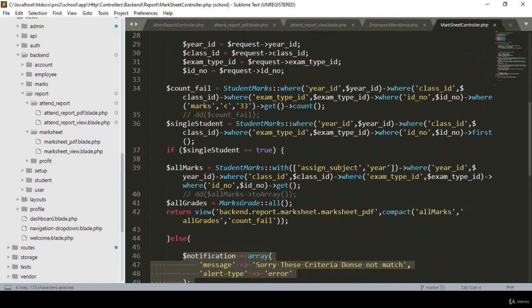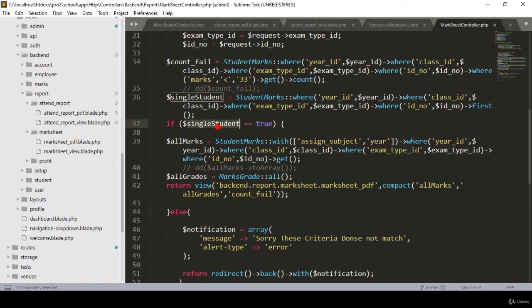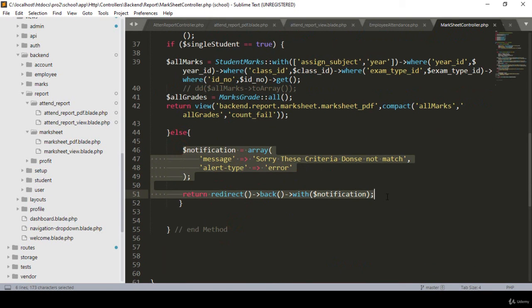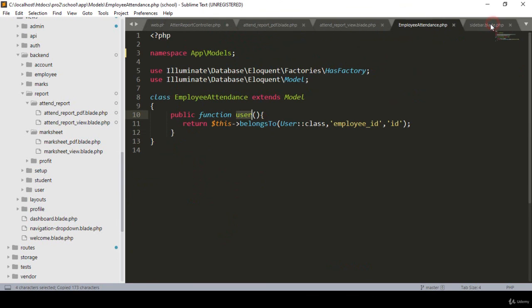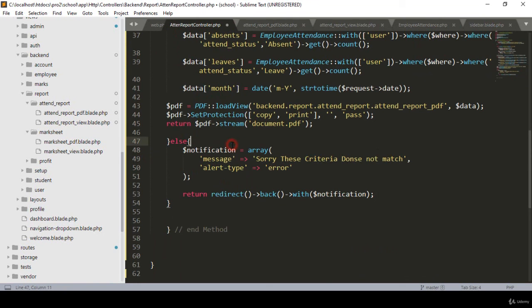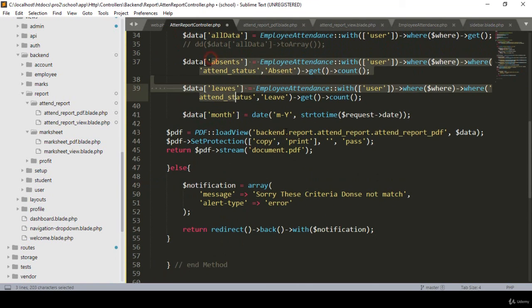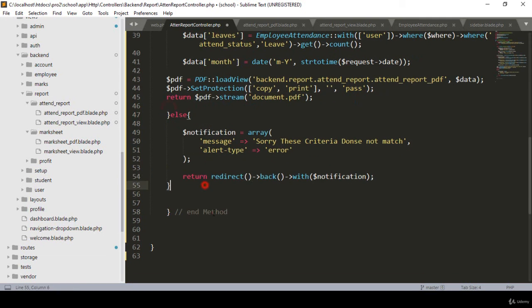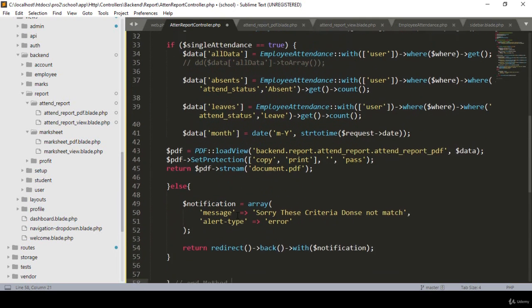If they have any data, that is, if this single student is true, then it will work. Otherwise it will show this notification. Before, I have already checked it. So right now I also want to take it from our marksheet controller, and from here I paste it. If they have any data, it will be perfectly redirected to our PDF page. Else it will show that notification, sorry, this credential does not match. That means if they have no data, it will display this message. And that is our end method, our last one.